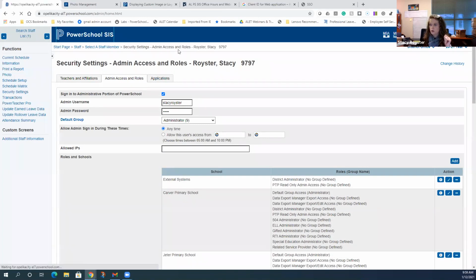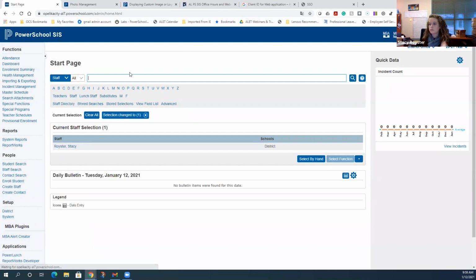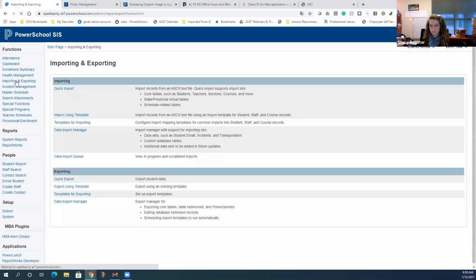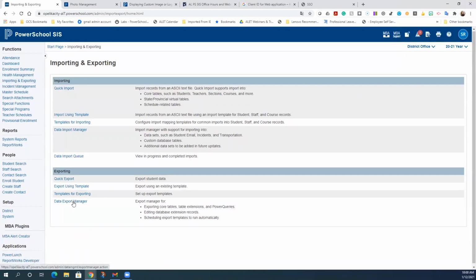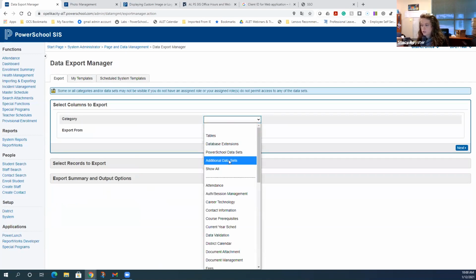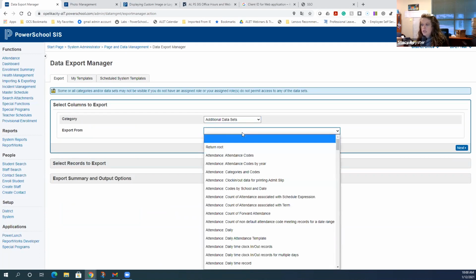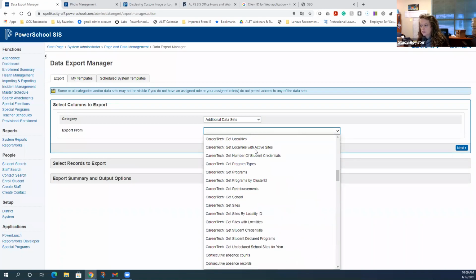Once you've given yourself those roles, you should be able to work in the importing and exporting fields now. So I'm coming back to the main screen, importing and exporting. I'm going back to data export manager. And we're going to start the export of our list. So for the category, again, I'm going down to additional data sets. In the export from, I'm going to go find one that's called staff, list of staff.